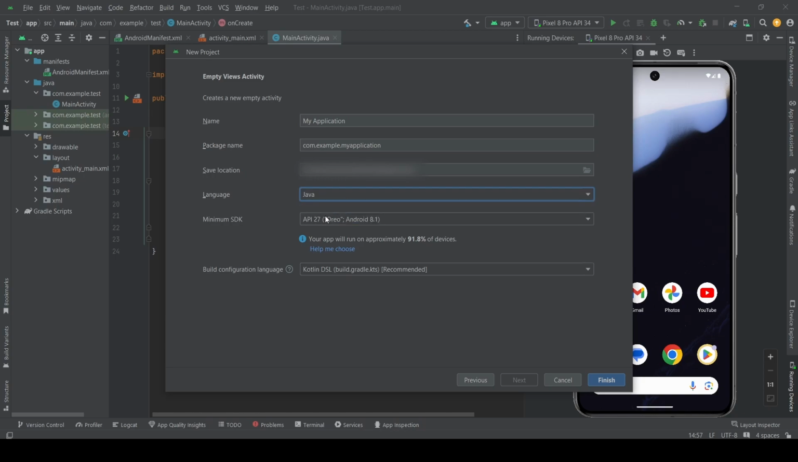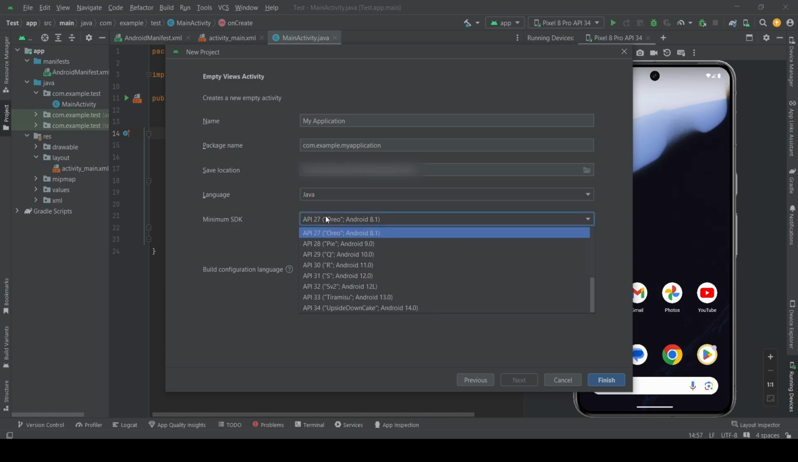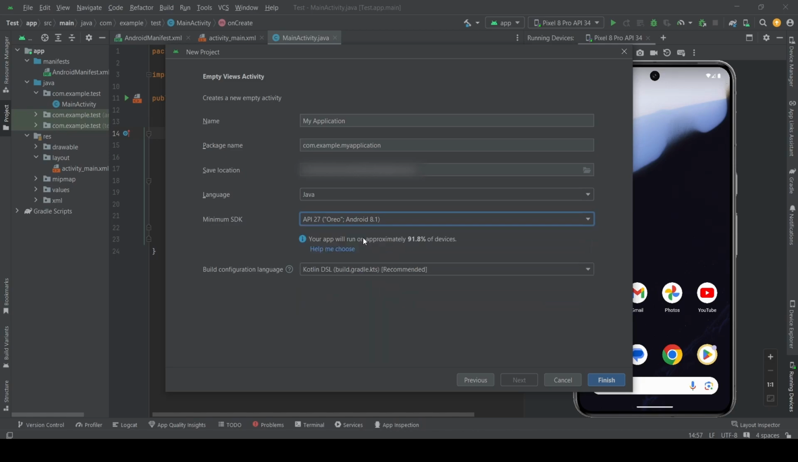And then the minimum SDK. This is basically the level of Android you are developing your application for. Right here I have chosen Oreo, which is Android 8.1. You can choose whichever you want, that's up to your personal preference. And then you click on finish, and a new project will be created where you can do your Android development.